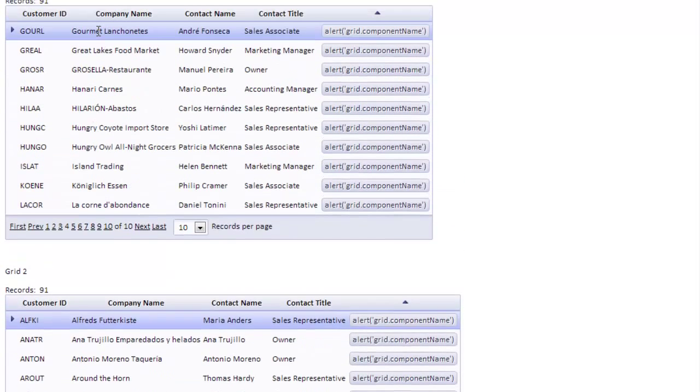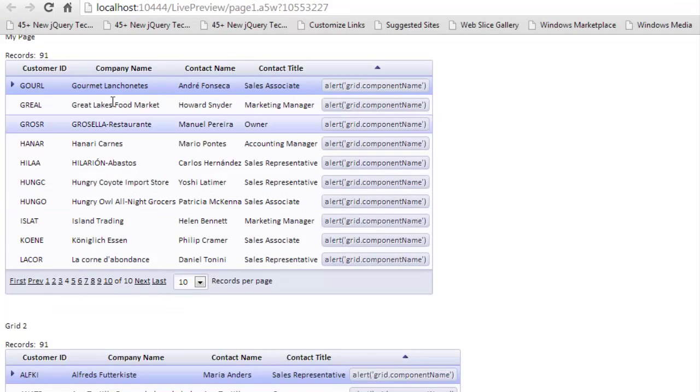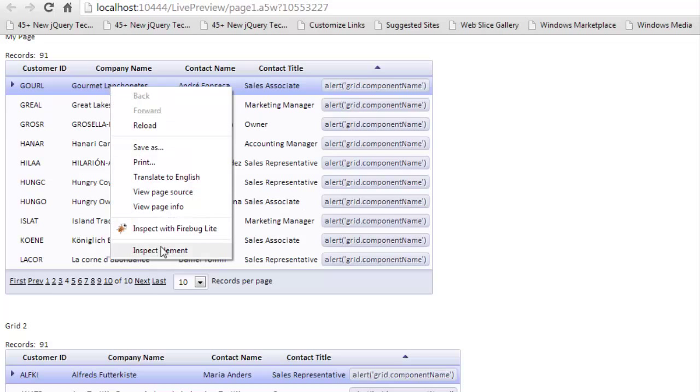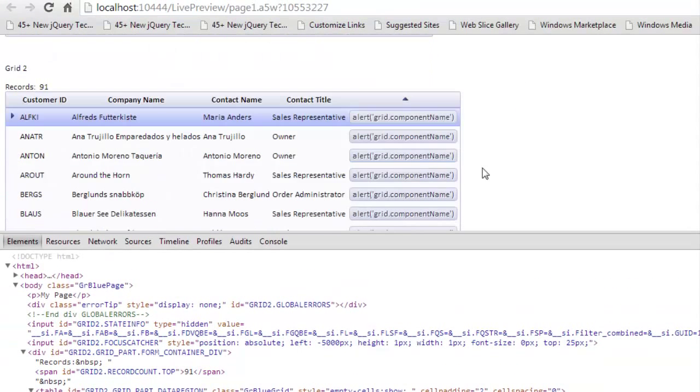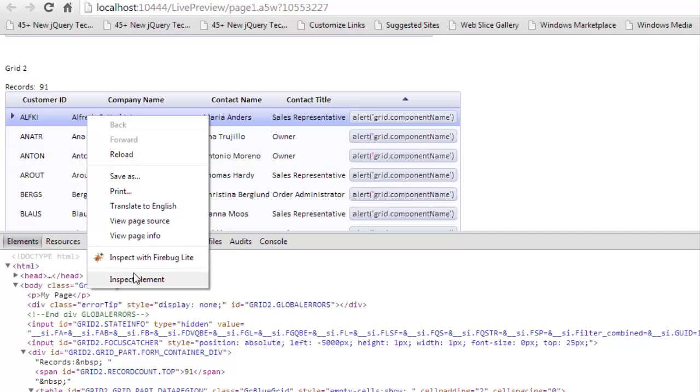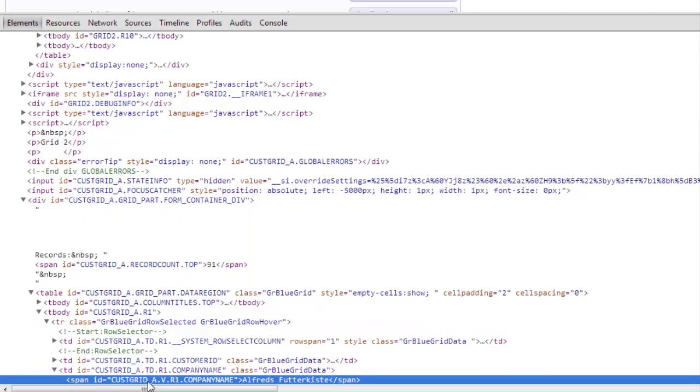And if I look at the ID of this company name field in the first grid, I can see that this one is using grid_2. But if I go to this grid over here and right-click, I can see that this one is using customer_grid_A. So you can see that the alias is used as part of the element ID in the component, and this ensures that all of the elements on the page, or in the DOM, have unique values. So let's pause now and pick this up in the next video.